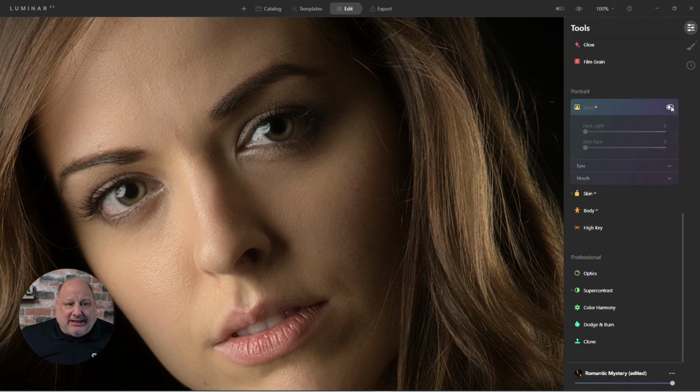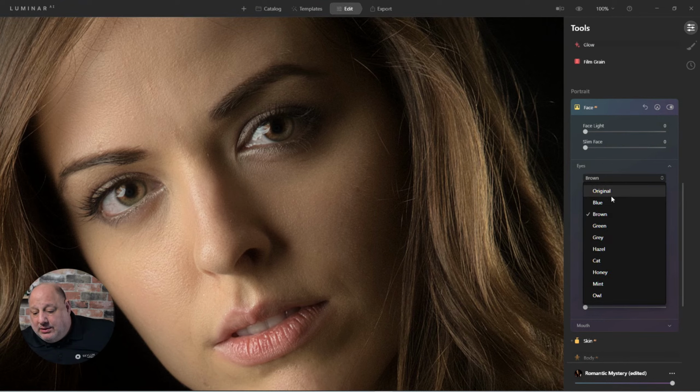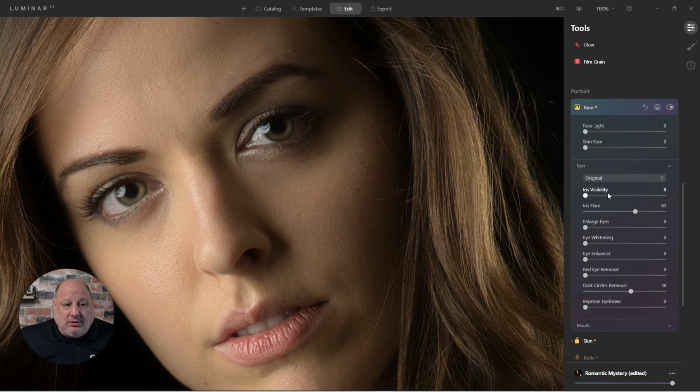And this is what her eyes look like before and after the portrait. So let me show you what I did. Under eyes, here's her original, which she still has beautiful eyes.